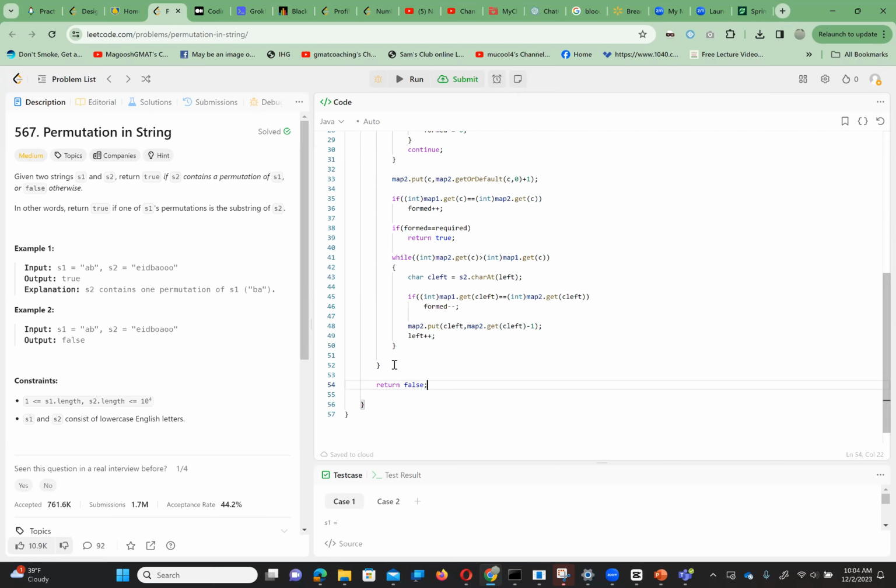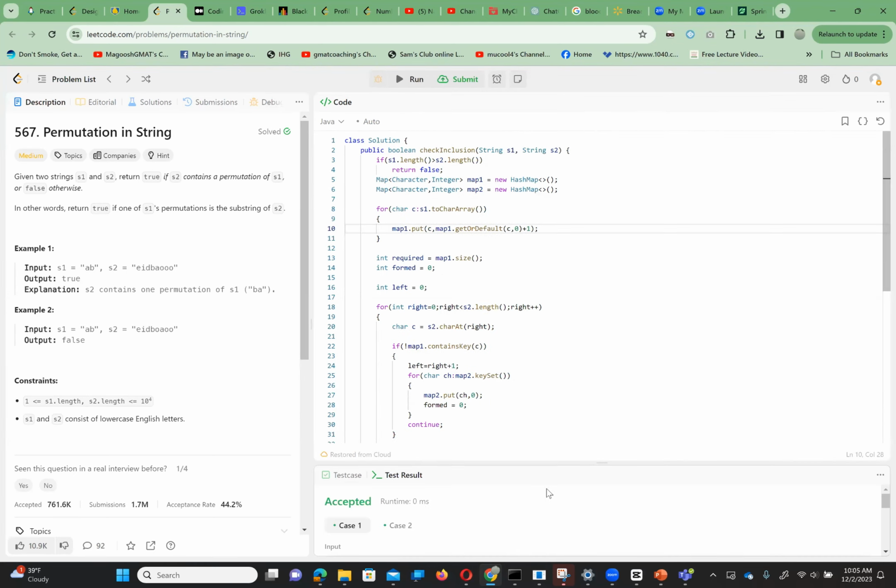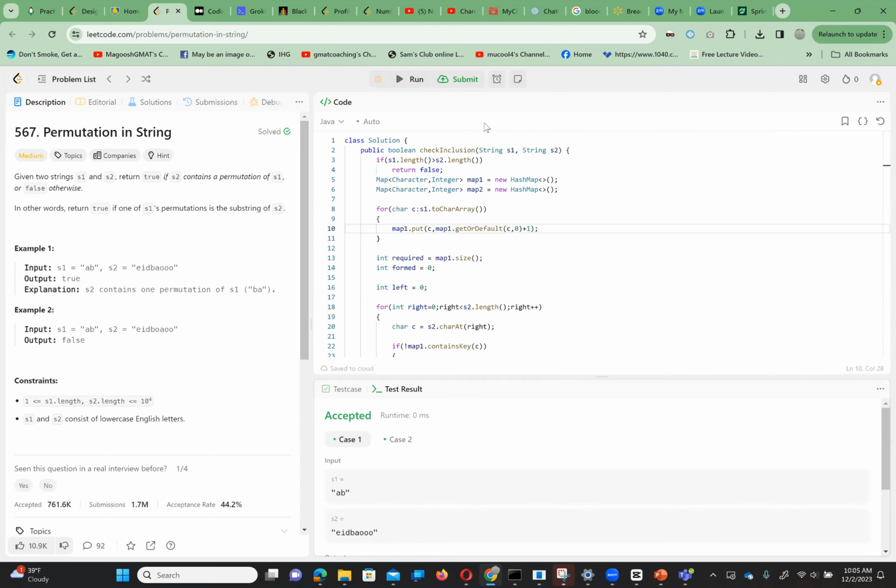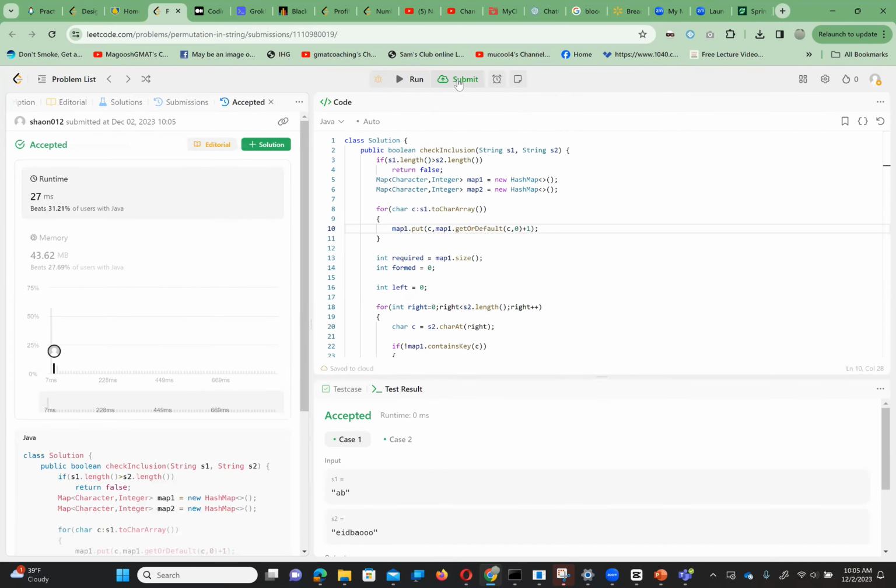Okay, so there might be some mistakes. Let's try to run and see. Okay, this got accepted. I'm not sure, let's submit it. Okay, so this got accepted.